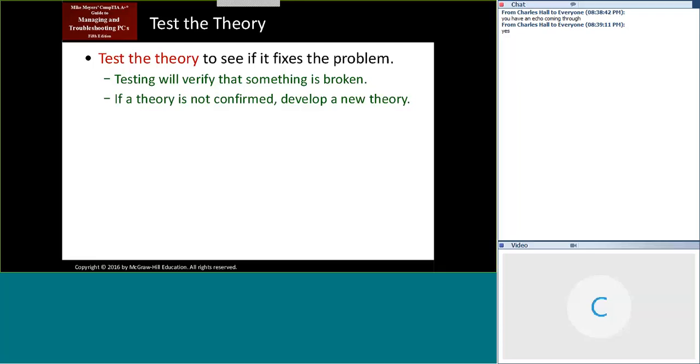I'm trying to remember an incident. It'll come back. But in the event that you test what you think it is and the theory is not confirmed, then you can develop a new theory after that on what the problem might be or could be.